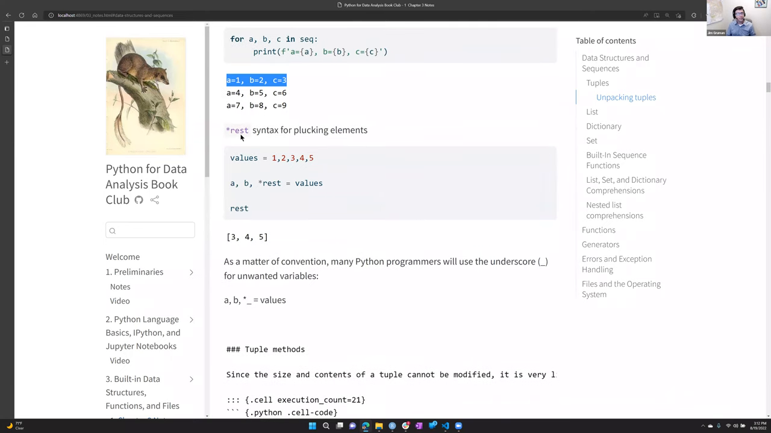Okay. Can also use this. I don't know if it's an operator or a method, but you can also use that syntax for plucking the rest of the elements together. So if we have a tuple that is a sequence of values and pulled out a, b, and then the rest, in this case, rest is the three values on the right.